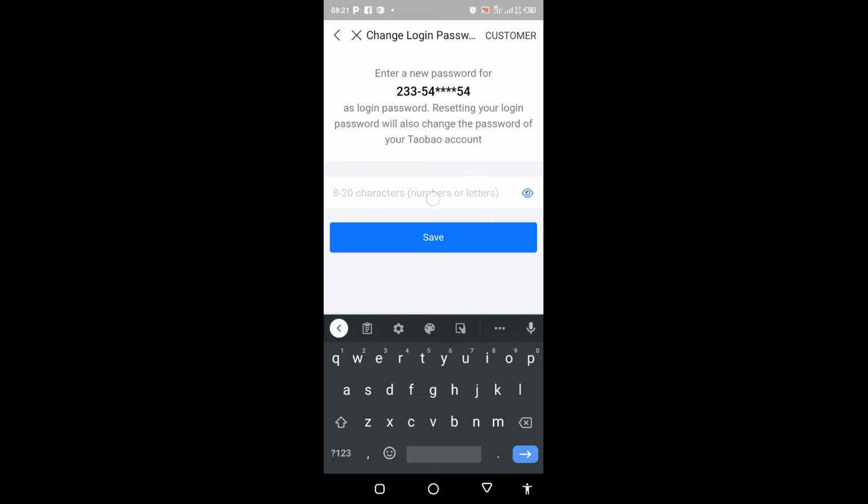Okay, comprising of numbers and then what? Letters, ranging from 8 digits to 20 digits. Okay, enter a new password for the number, and then as a login password. Resetting your login password will also change the password of your Taobao account.